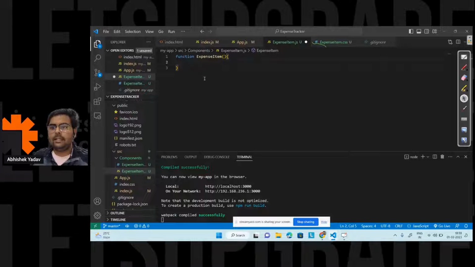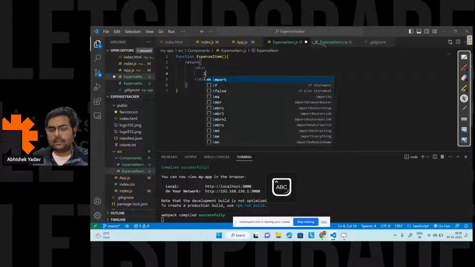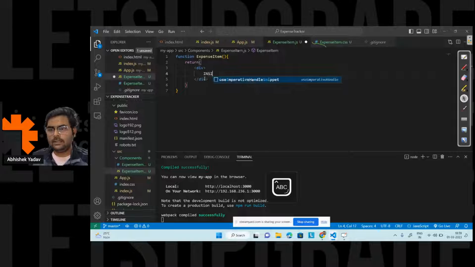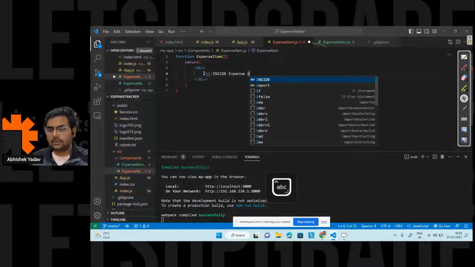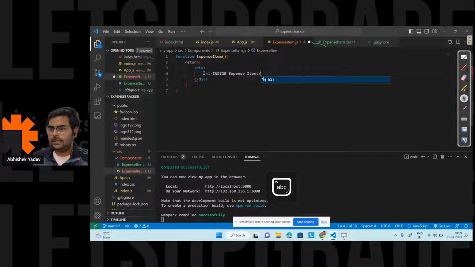Okay, inside this we have to return something, right? That something will be JSX code. So here we have a div. Inside this div, let's take this content inside h1. Inside h1, I write inside expense item, right? Like this.